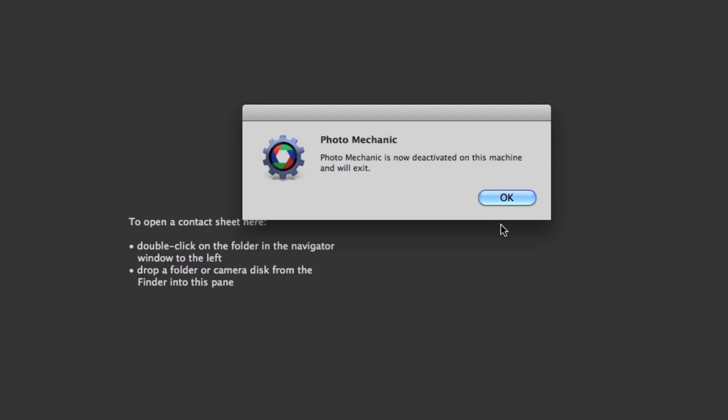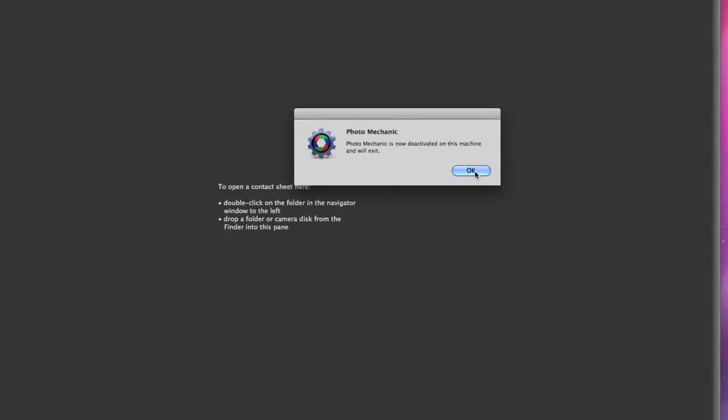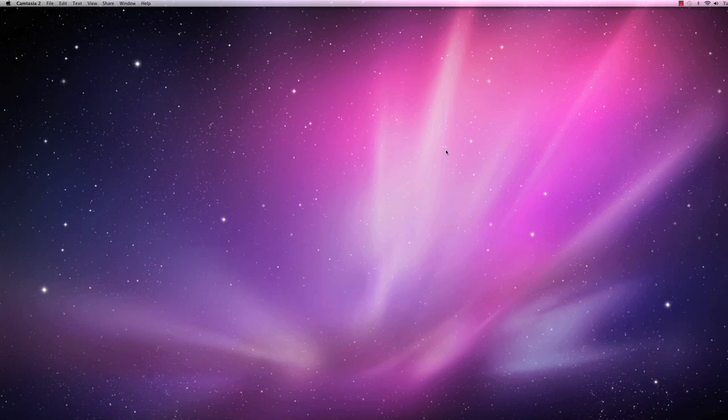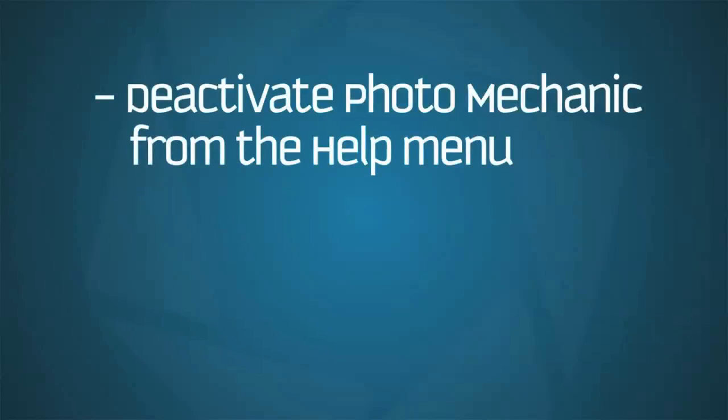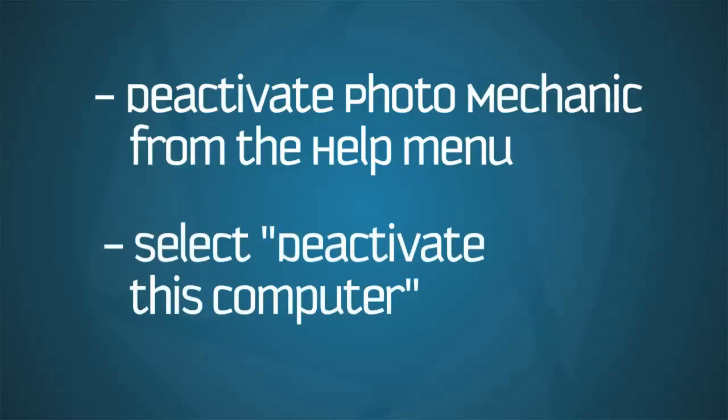And there you have it. Photo Mechanic is now deactivated on this machine, and your activation is freed up to put on your new one. It's that simple. To summarize, deactivate Photo Mechanic on a computer by going to the Help menu and selecting either Deactivate this computer or Enter new registration.